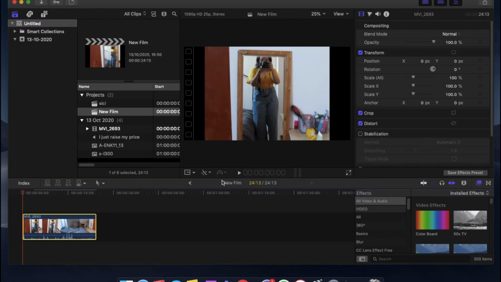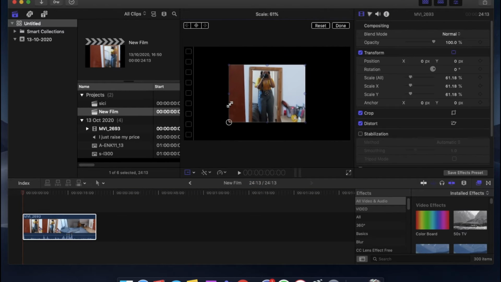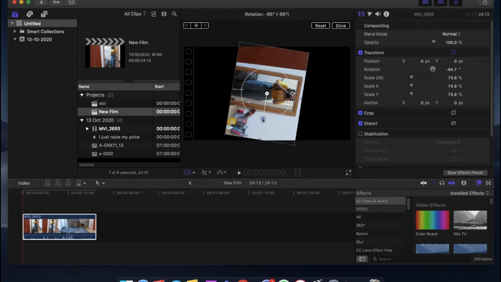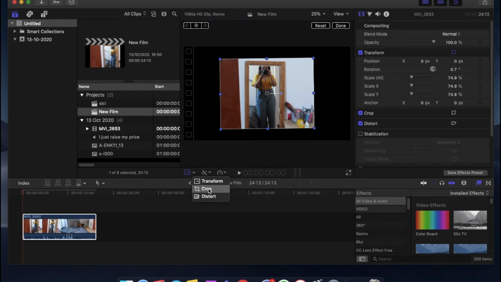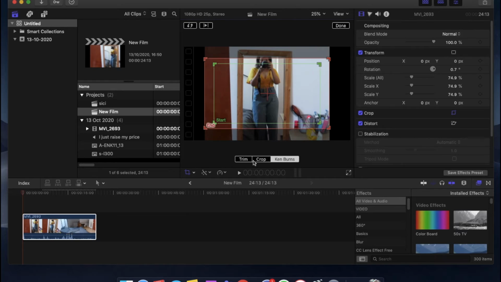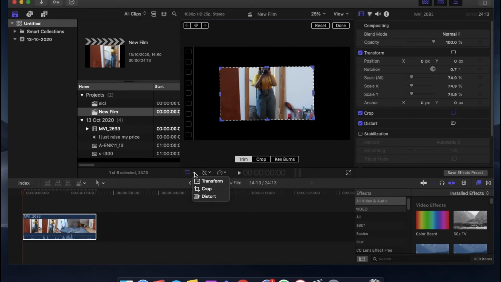Now, you can also transform the video using the scale. You can rotate it. You can distort it if you want it to look a bit skewed and play with dimensions. You can also crop it, trim, or use a Ken Burns. These can help you a lot with transitions and all that stuff.